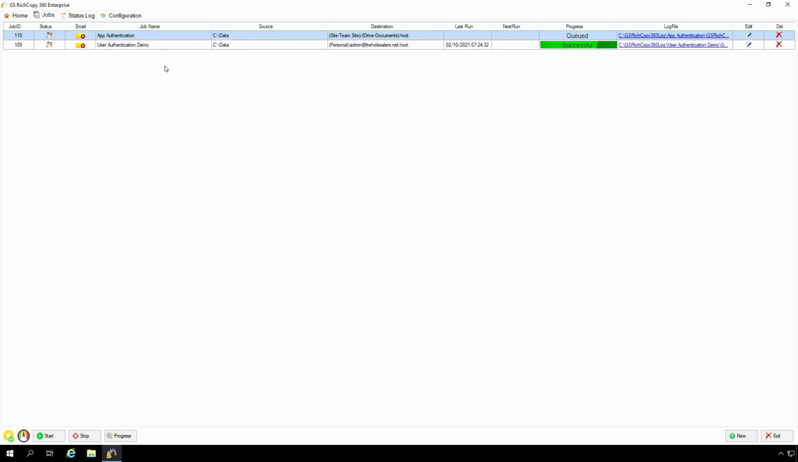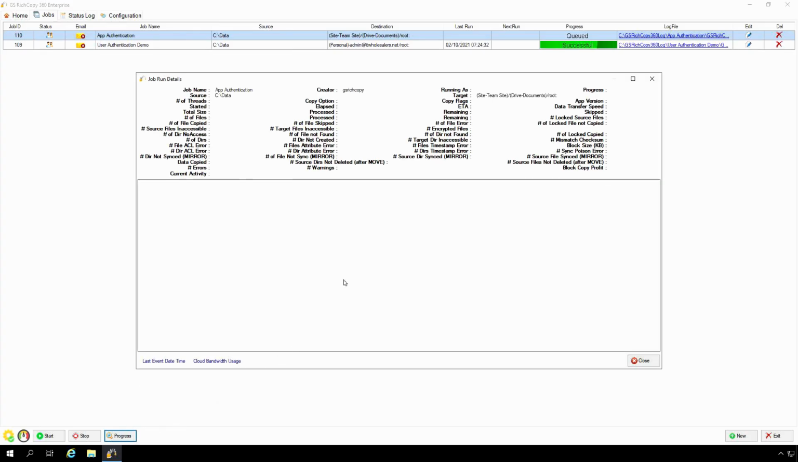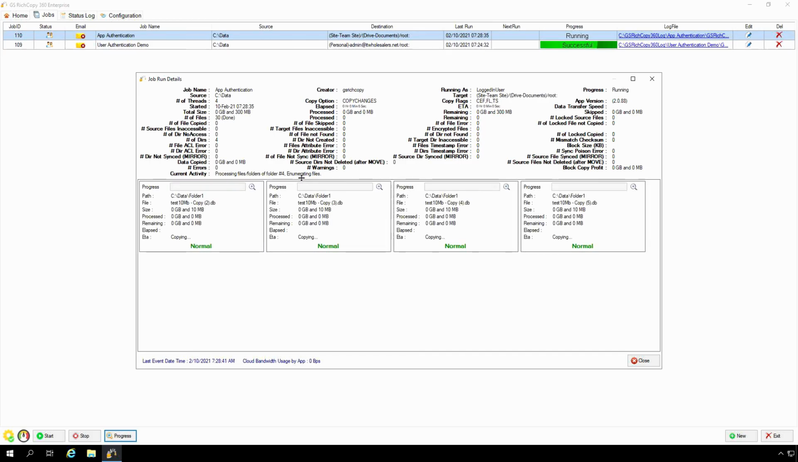Right click on it and click on start. We can click on queued here, or we can click on show progress down here. It's connecting to the cloud. Starting the copying process. It's enumerating the files. We have 30 files for this example. You can see the progress here. And we selected 4 threads, so it's showing you basically every thread as it's copying.